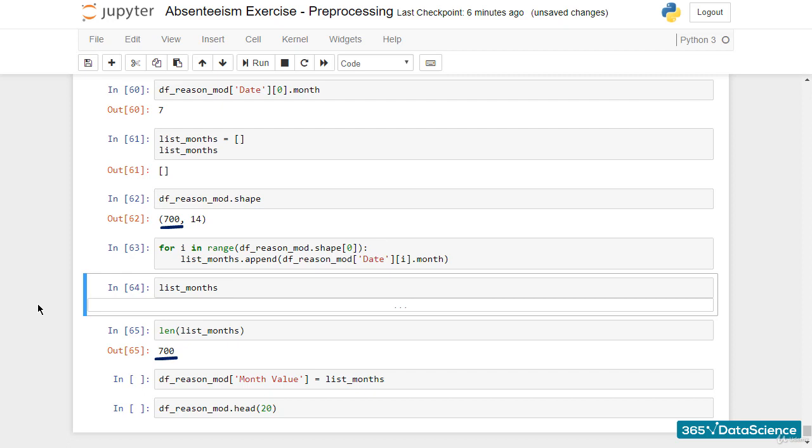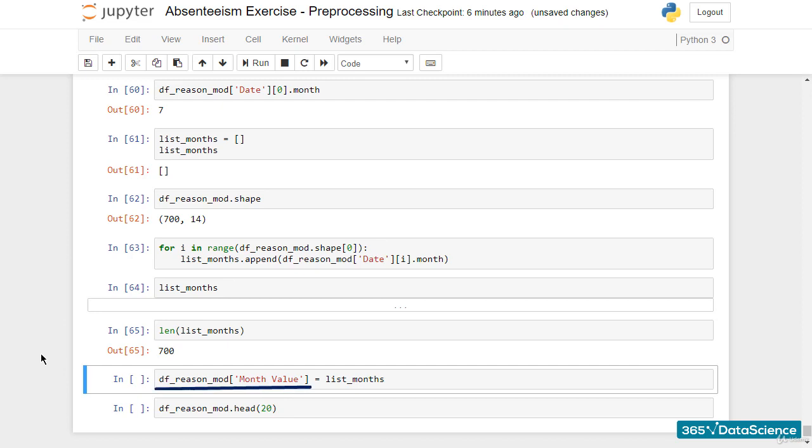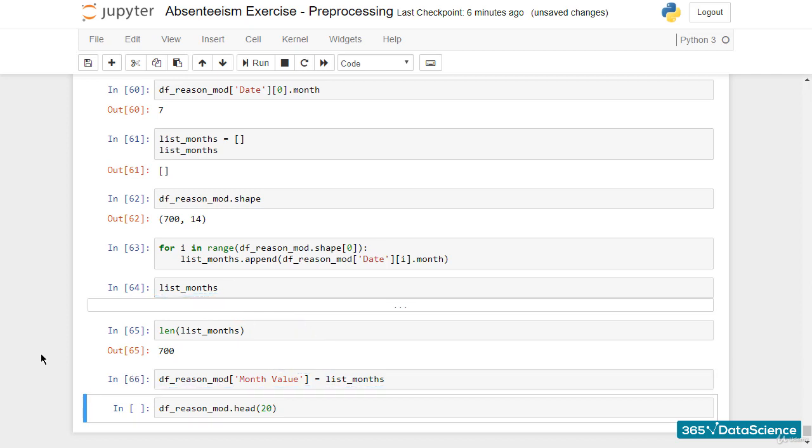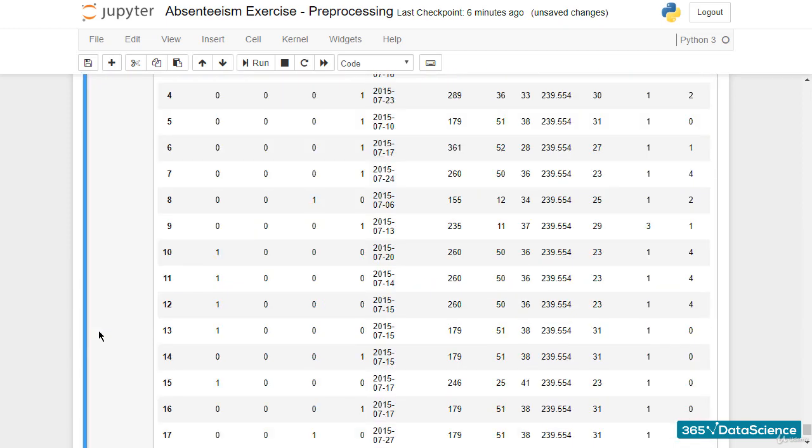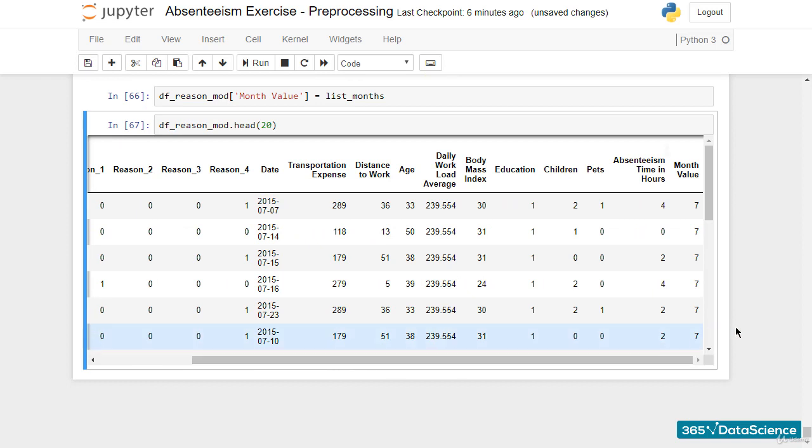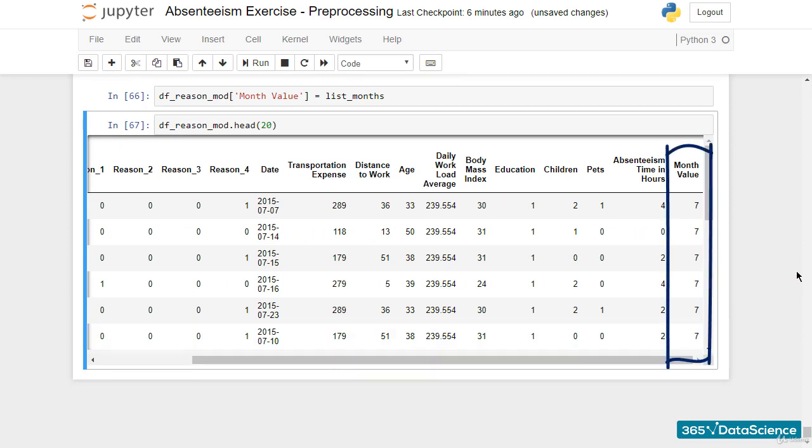What is left to do is create a new column in our table by typing df and month value in brackets, and then assign the numbers from our newly created list by writing equals list_months. Execute this cell to apply this operation, and run the next one to check the top 20 rows of df. We see that the month values have appeared in the far right corner of the screen. Lovely! We are ready with this part of our exercise too.